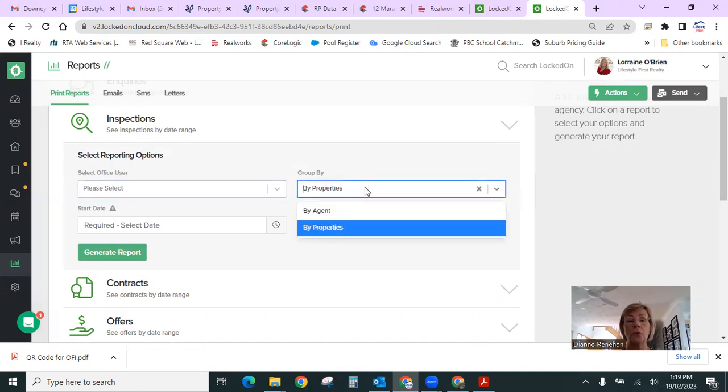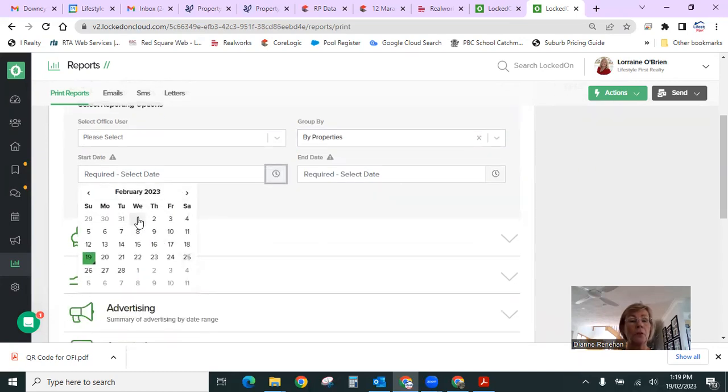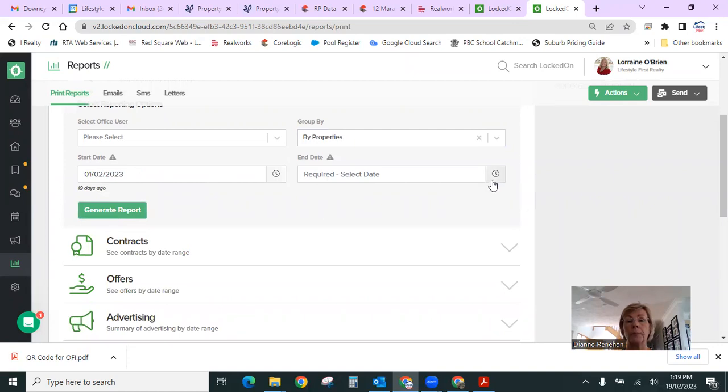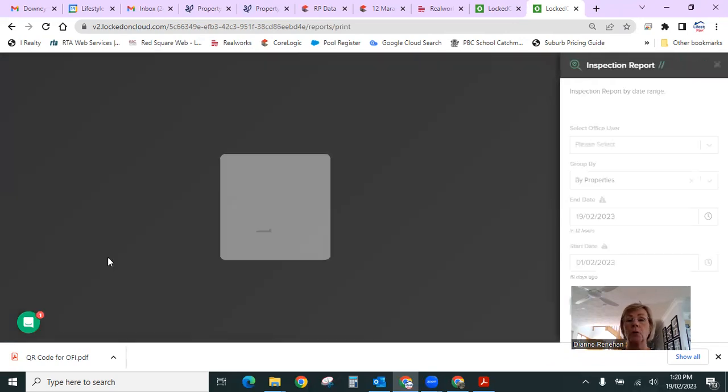If you want to, yes, you can group it by which property they've gone to look at or which agent they have been to see. You can narrow it down by date range. So let's see who's been to look at Panorama Drive in the month of February up till today. We can adjust the date range and click on the button to generate a report.